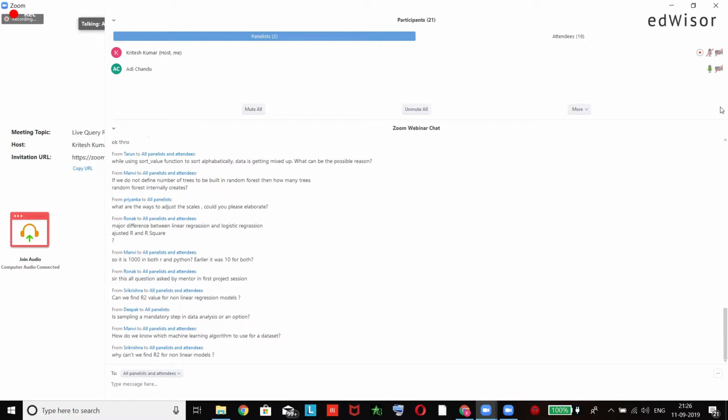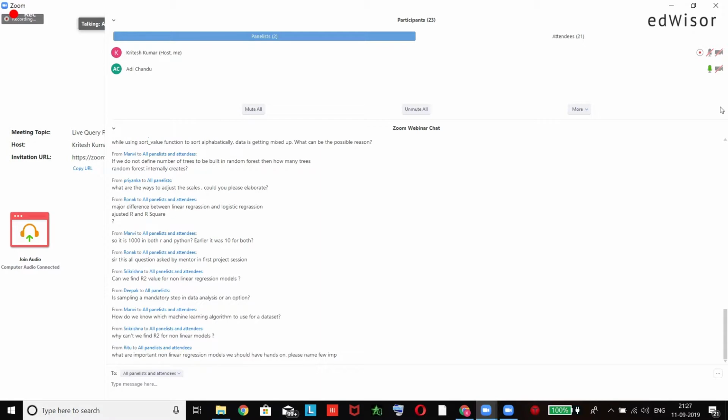How do we know which machine learning algorithm to use for a dataset? First, you divide the problem into regression or classification, then apply the models accordingly. For regression, if your target variable and independent variables are linearly dependent, then linear models work better. If you have non-linearity present in your data, then go for non-linear models like random forests.